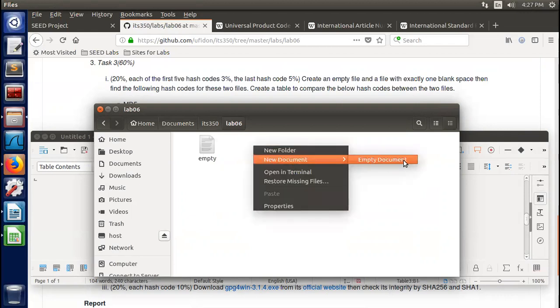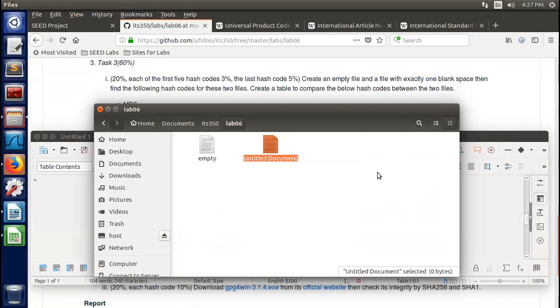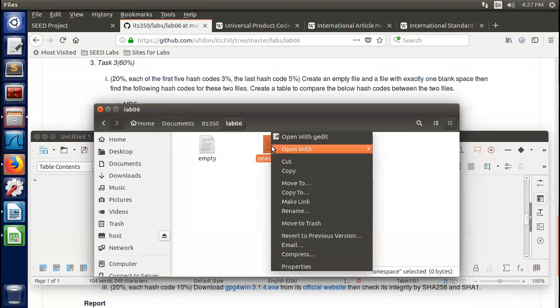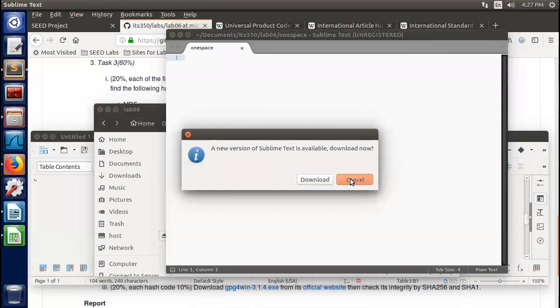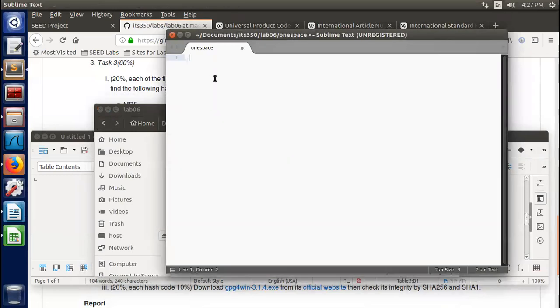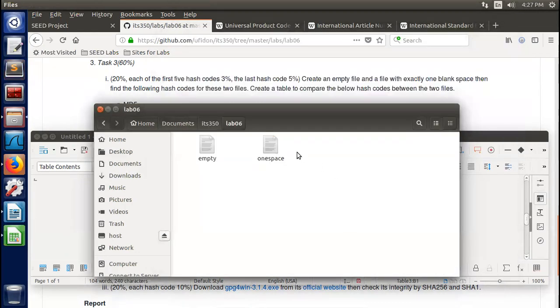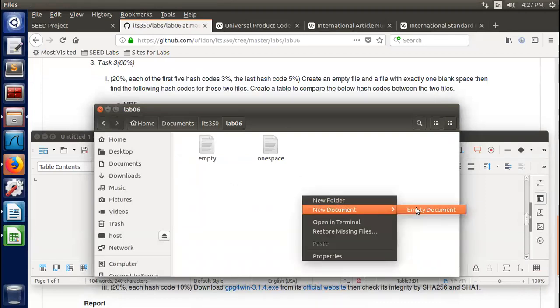Then we create another file with only one blank space. You will need to add only one empty space. You can use the Sublime text editor. And be careful and just press once for your empty space, then Ctrl S, save it, and close it. We need to verify here. You see that it's only 1 byte, right? And it contains only one empty space. So these are the two files.